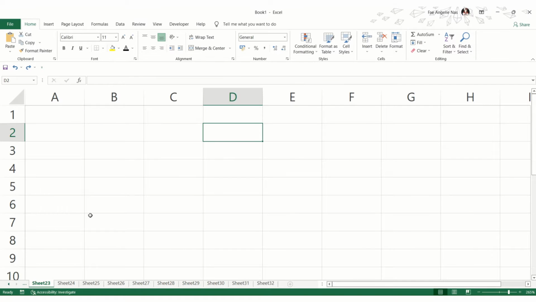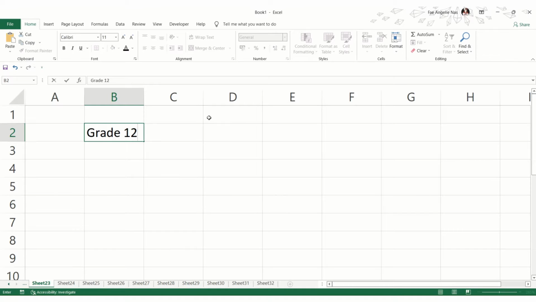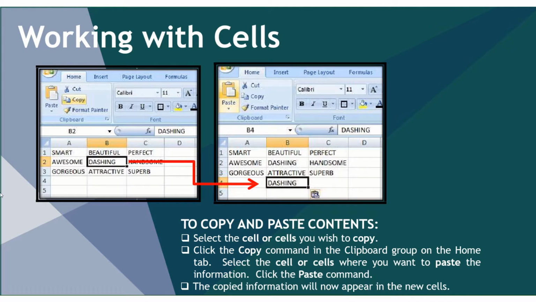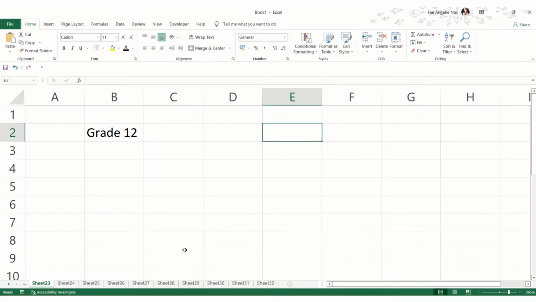Okay, suppose we enter here in B2 an information or a data, for example, a text, Grade 12. And then I want to copy this to E2. So what should I do? To copy and paste an information or data from one cell to another cell, just select the cell or cells you wish to copy. Click the copy command in the clipboard group on the home tab. Select the cell or cells where you want to paste the information. Click the paste command, and the copied information will now appear in the new cells. For example, I want to copy this Grade 12 from B2 to E2.